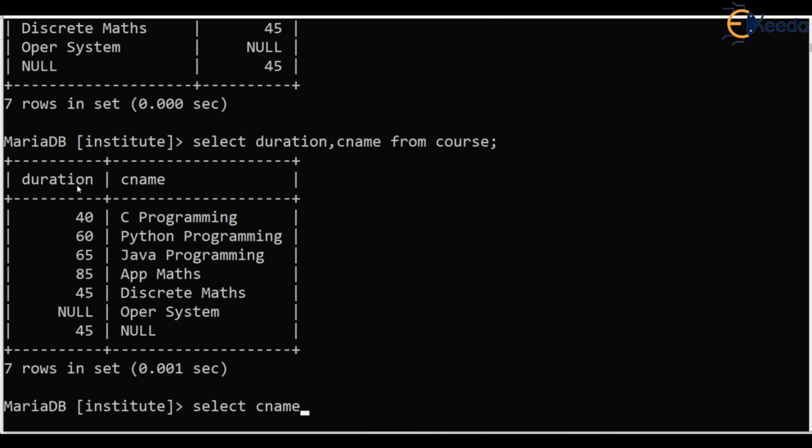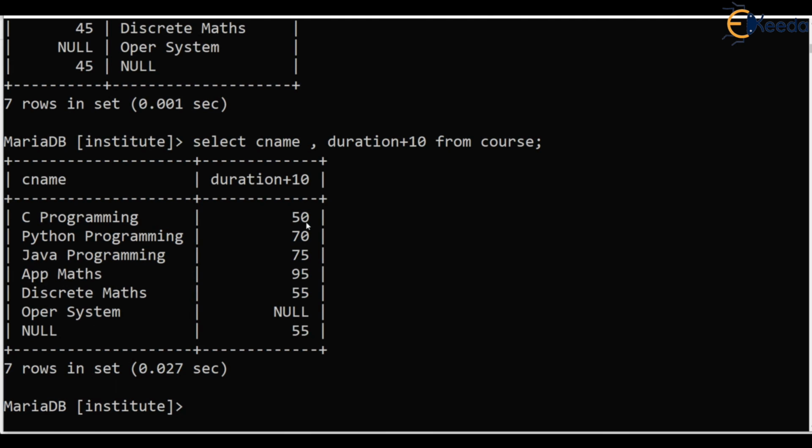Let's see. Suppose I say select CNAME, that is course name, comma duration plus 10. Okay. Now, what does that mean? I'm using the duration, which is an integer value, adding 10 to it, and then displaying the result. What you understand is, while selecting the columns, we can even play arithmetic with the columns. Of course, you can play arithmetic only if the column is integer or float. If it is a number, only then you can use these arithmetic operations. So C programming was actually 40 hours, but now it is shown as 50 hours. Or Python programming was 60 hours, it is now shown as 70 hours. See the name of the column now. The name of the column is duration plus 10.